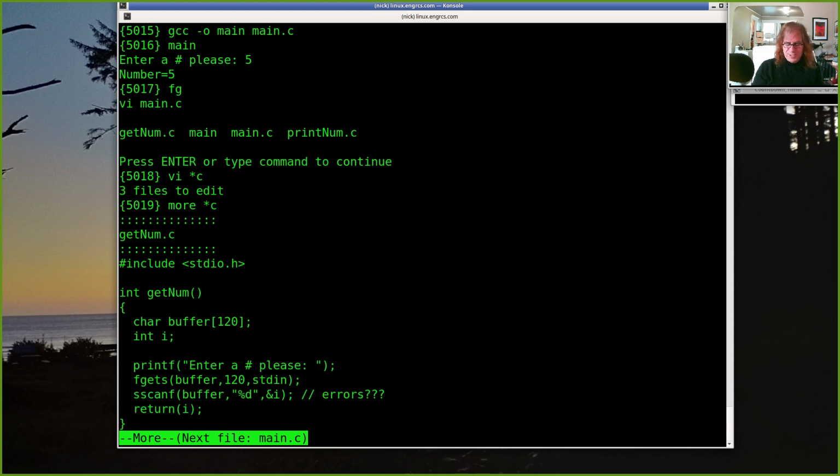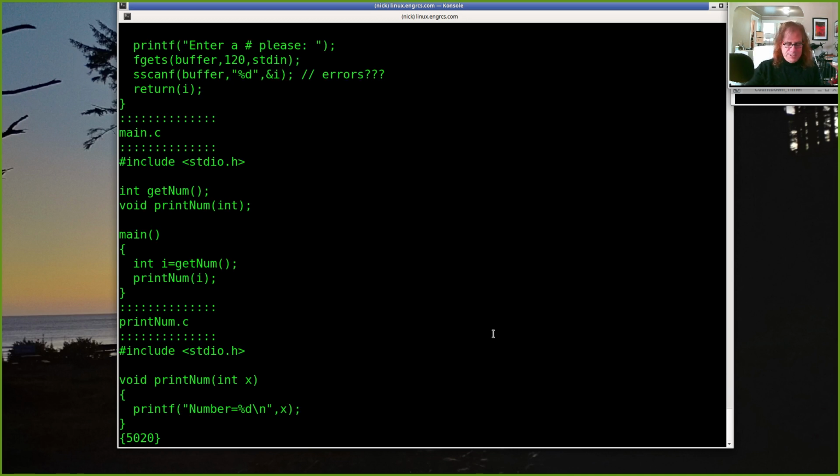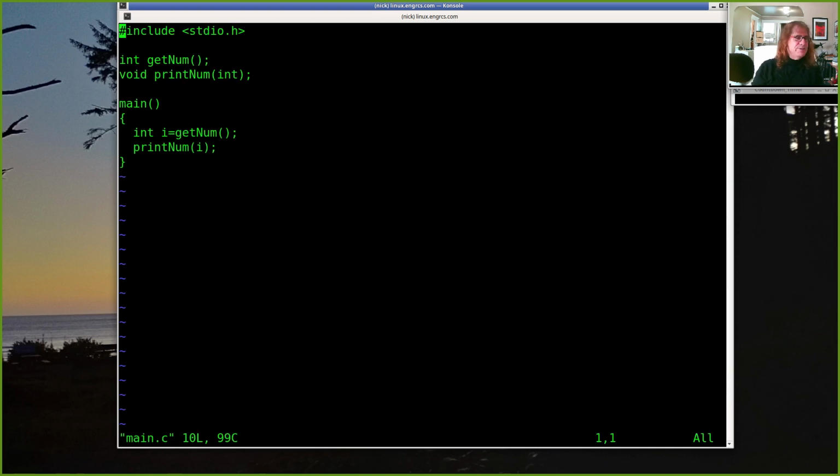getNum reads a number from standard in after prompting the user. Main is a really simple file right now, right? It's basically two lines: get a number, print a number. And then printNum is just this silly thing. This is kind of your goal with your main program though. You want it to be ideally pretty short and simple, right? You can think of your main program as just something that gathers up pieces of other functions and calls them, and so on and so forth.